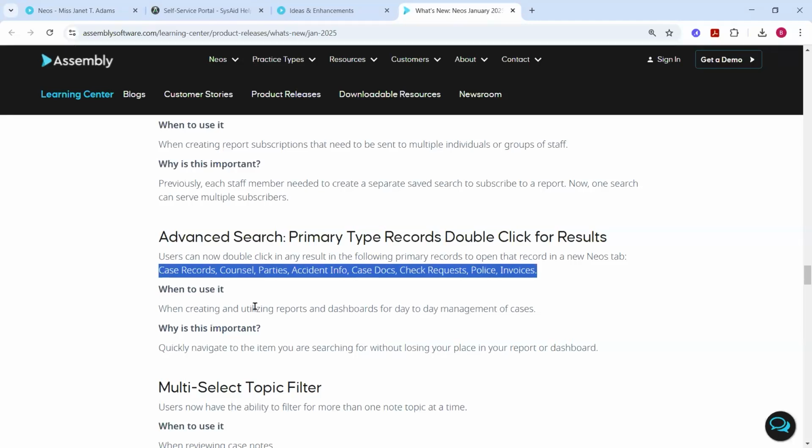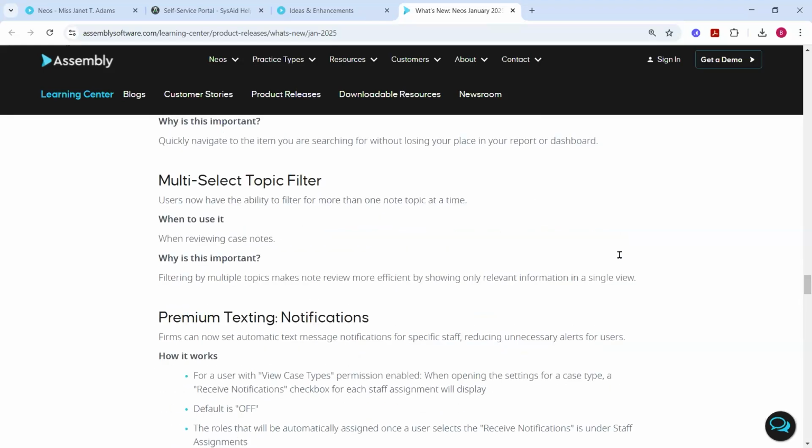The options for that are listed on this page: case records, counsel, parties, accident info, case docs, check requests, police, and invoices. So you can run advanced search related to any of these items. And then if you want to drill down, you can double click to go specifically to that item. All right. Like I said, each one of these things is small, but these are requests from you guys that will hopefully make your time in Neos just a little bit easier with each one.